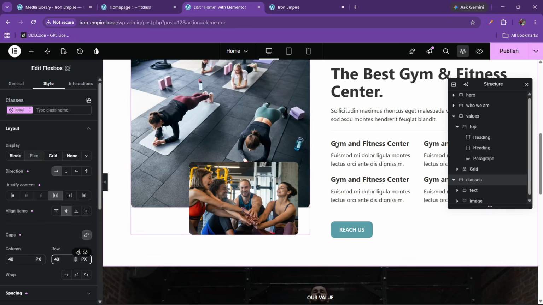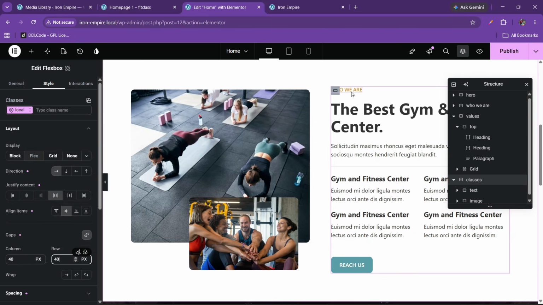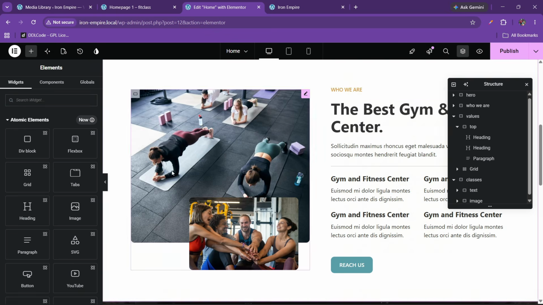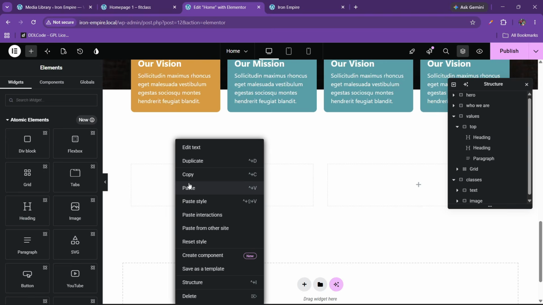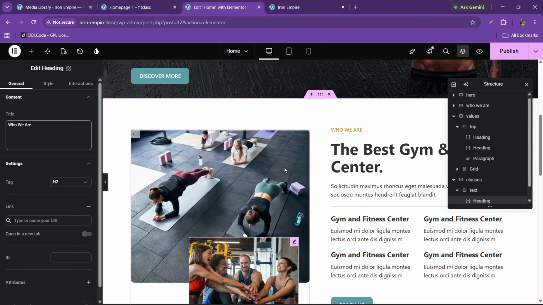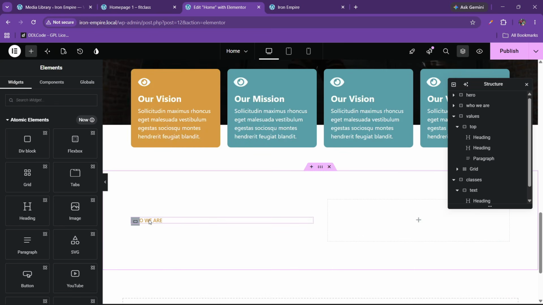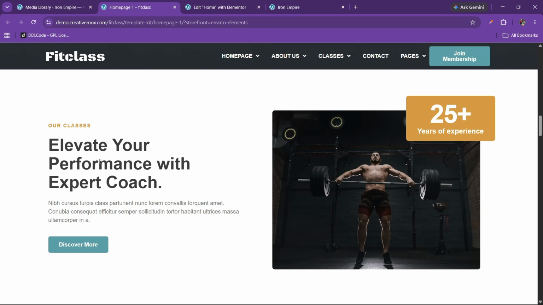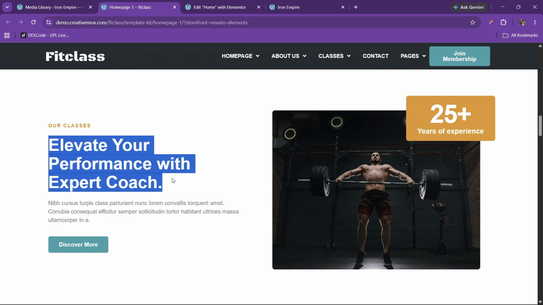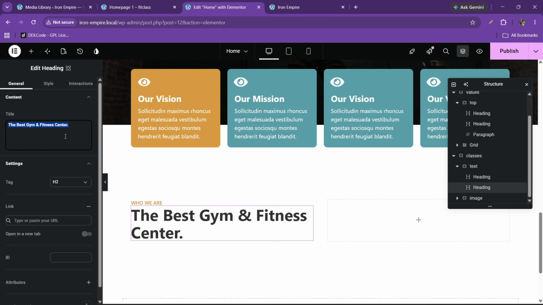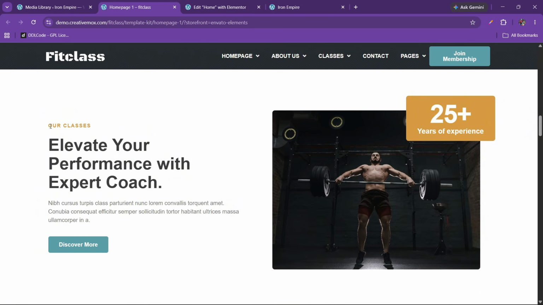Okay, now we can do what we can do. We can just copy this from here. Okay, you can just copy things. Okay, this is the power of the Elementor, that you can copy and paste any section from anywhere. So we can just go here and we can paste this. Okay, now we can just copy this. Okay, and this is like our classes.